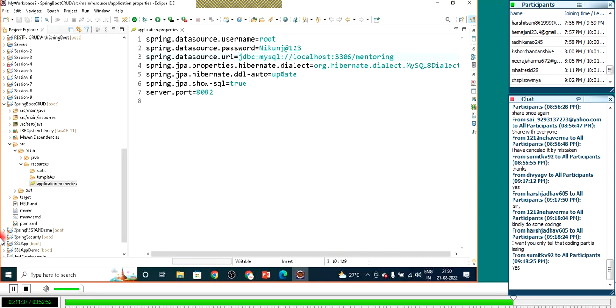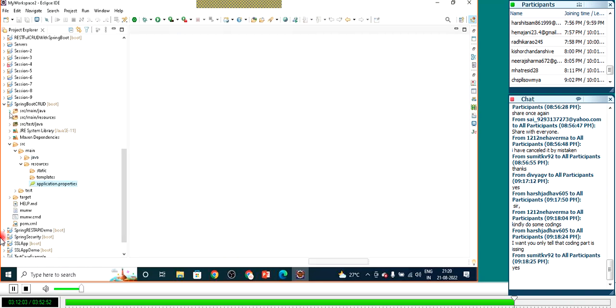This is my MySQL dialect, DDL auto update, and SQL show, so it will show you the query inside the console. And this is the port number that I had configured, 8082. By default, it will take 8080, but if 8080 is being used by another application, you can change the port number to 8082. So this is the basic thing.